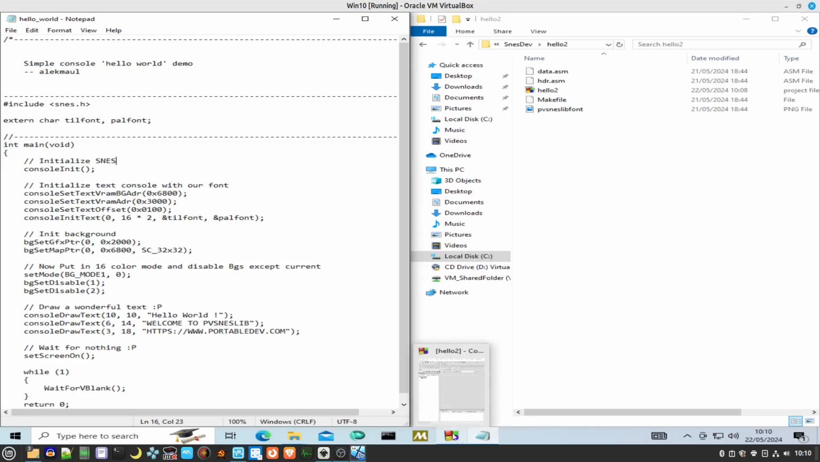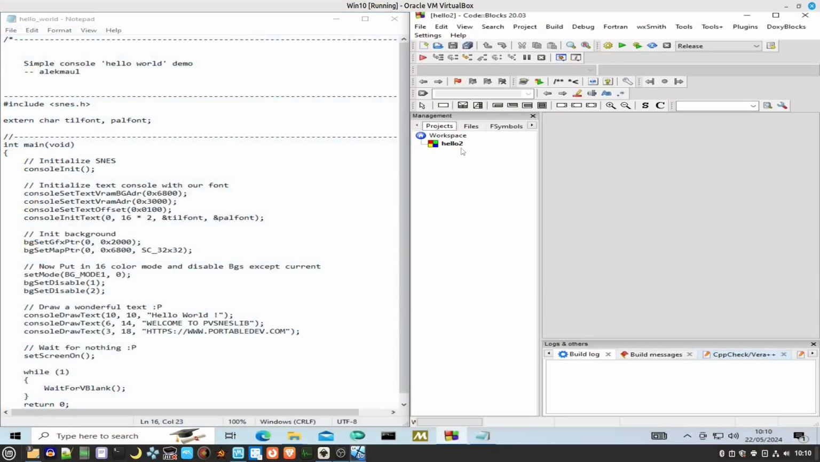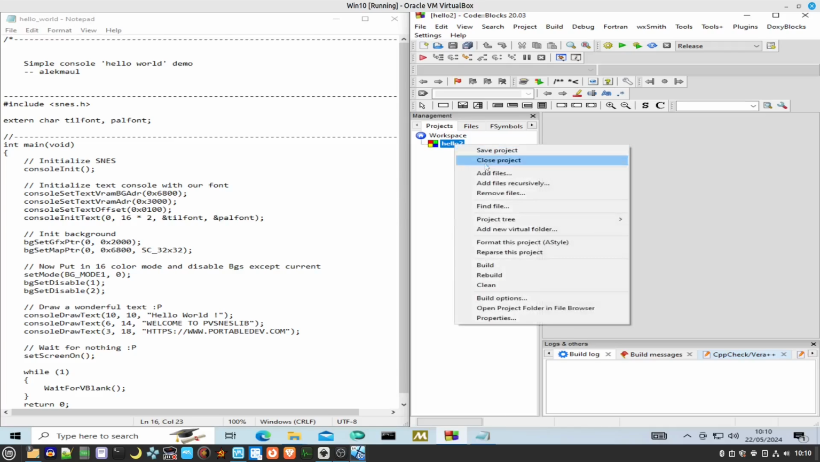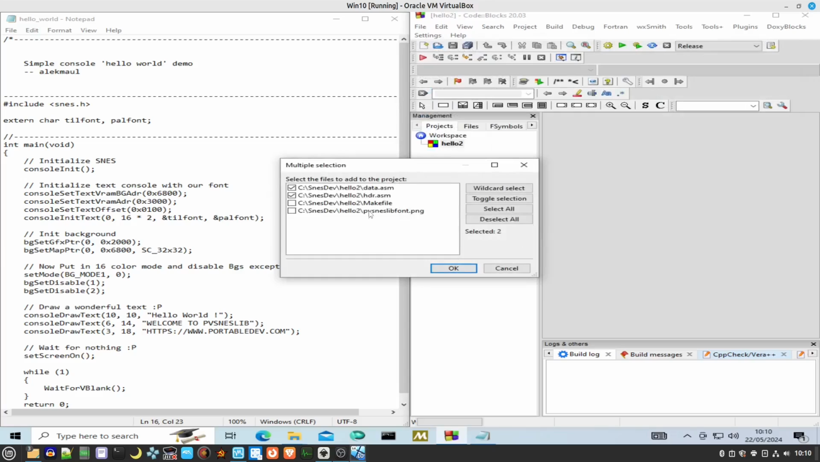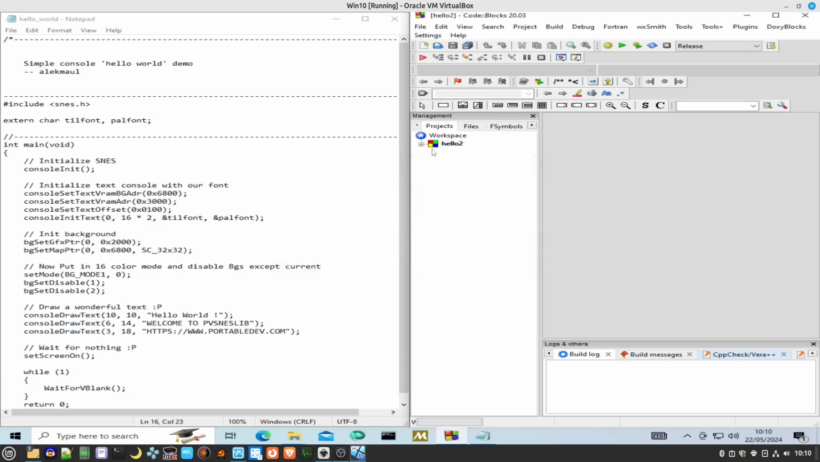Now head back to Codeblocks, click on this one here, right click that and add files recursively. Make sure you're in the right location, select that folder, and then select the make file, and we'll import these as well. I'll explain what these are in a bit, or rather in a future video, sorry.